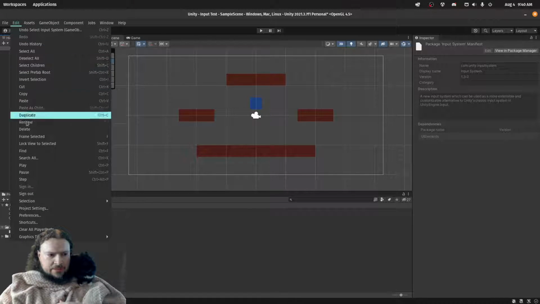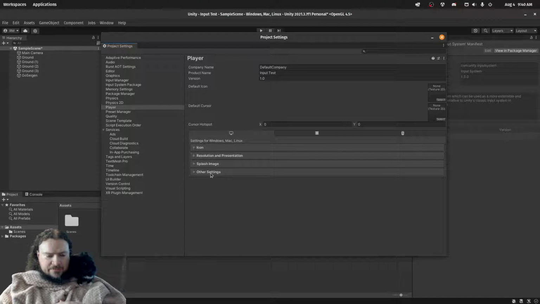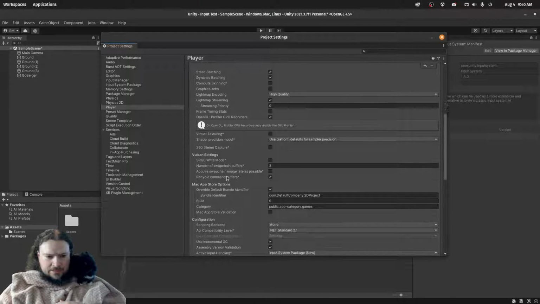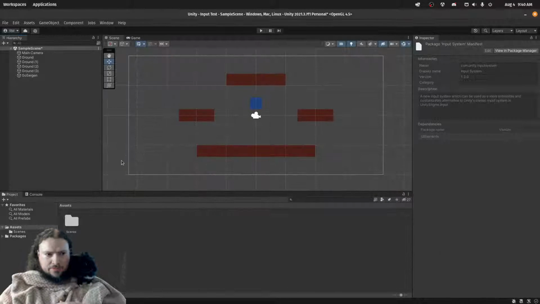At any time, you can go Edit, Project Settings, and in Player on the left, you're looking for Other Settings. Scroll down until you find Configuration, Active Input Handling, and you can check the new system or the old system or have both at the same time. So that's nice, you can do both.